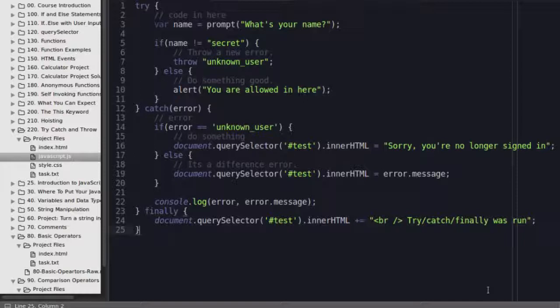Now for your assignment, what I would like you to do is create another try, catch, finally block, just like what you see here. I want you to throw your own error. I don't really care how you get that error. You don't even necessarily need to prompt for any sort of information. You can just throw the error if you like. I know you're familiar with prompt already.